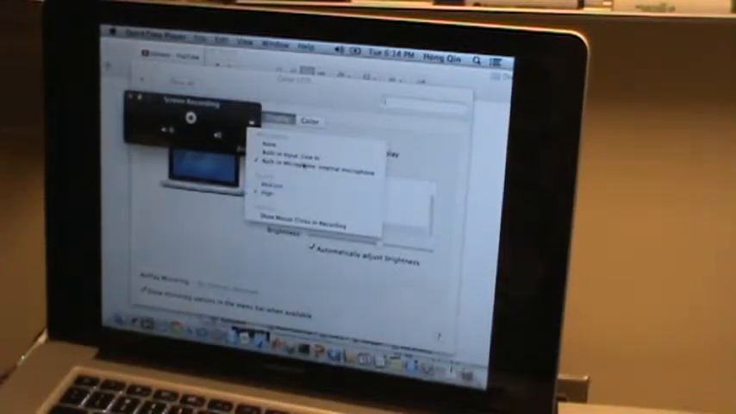And quality high. So if you choose none, it will be a silent video, and I'm not sure the default is probably none. And so here I choose built-in microphone. That's very important for a screencast for lectures.